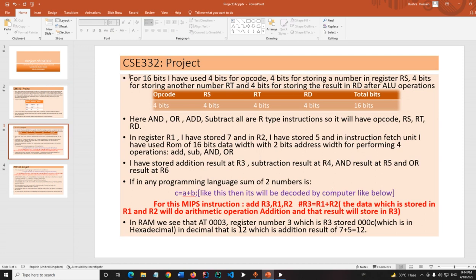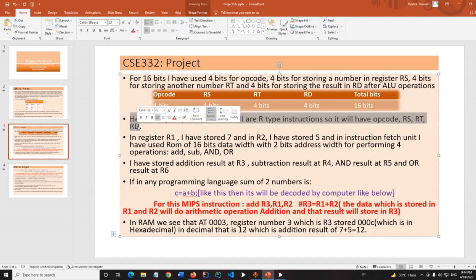In this project we have used 16 bits. Of the 16 bits, we have used 4 bits for opcode, 4 bits for RS, 4 bits for RT, 4 bits for RD. RD will store the result of ALU operation. This is the total 16-bit result. And OR, add, subtraction, all this operation will follow this 16-bit instruction.